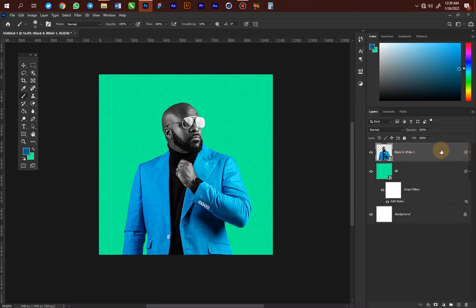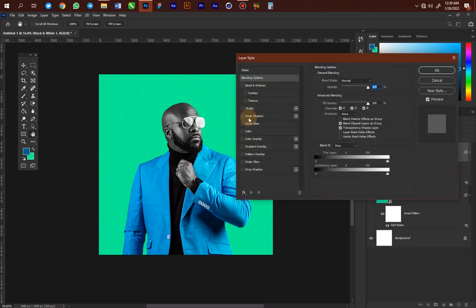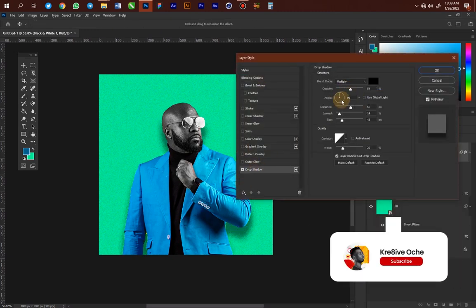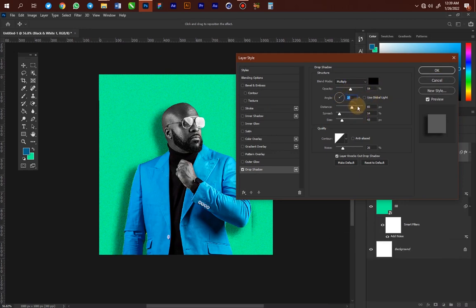then close this and double click on this image to open the blending options. Then click on drop shadow, set the drop shadow angle to 37 degrees and then increase the distance, then increase the spread and the size of the shadow so that it will look more real. Reduce the opacity a bit so it doesn't look too obvious, and then reduce the spread.